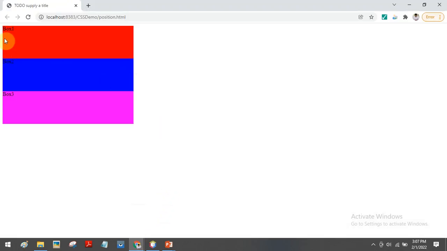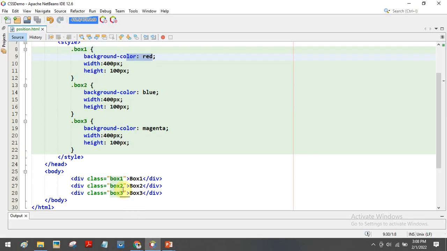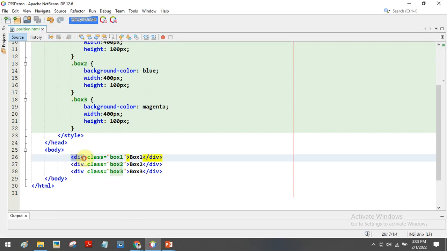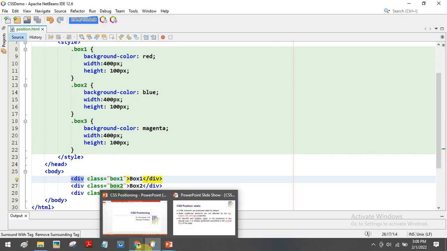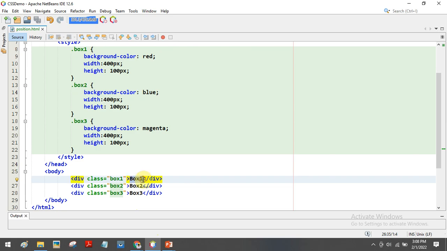You can see the boxes are displayed one by one vertically. Why is it coming vertically? Because it is a block level element. Since I am using the div element, and div is a block level element, it comes vertically in the page. It comes based on the order in which I am including the div elements. For example, box 1 comes first.